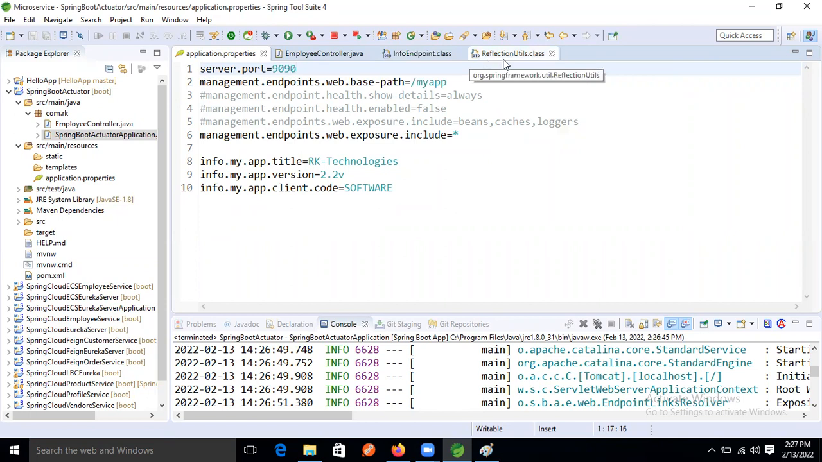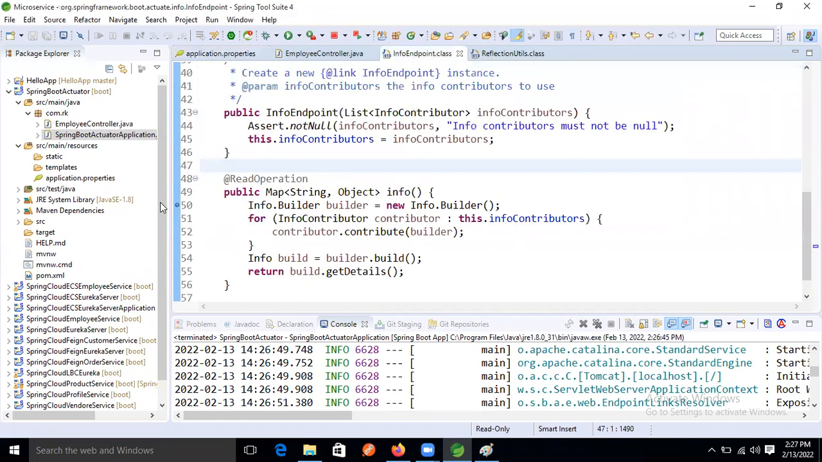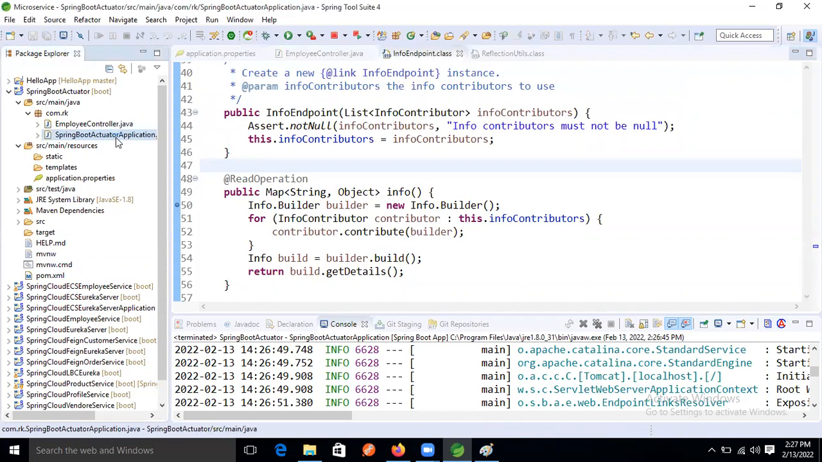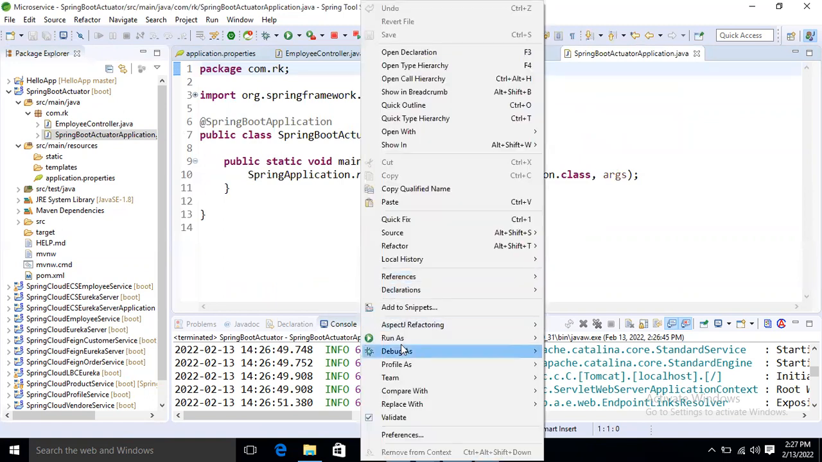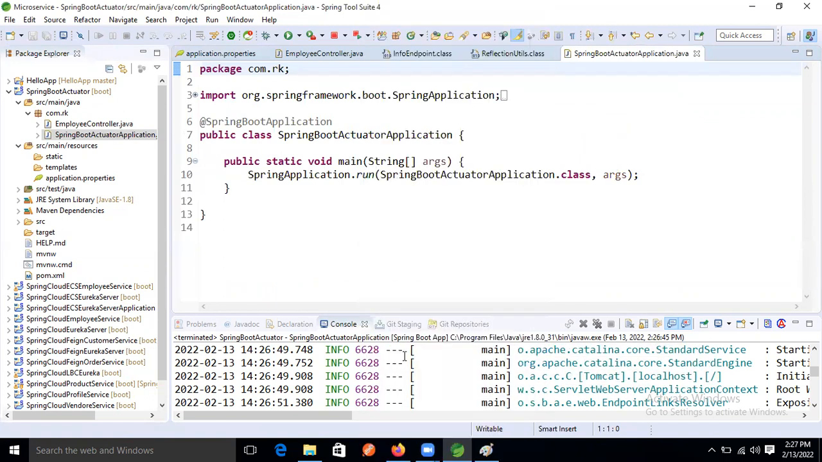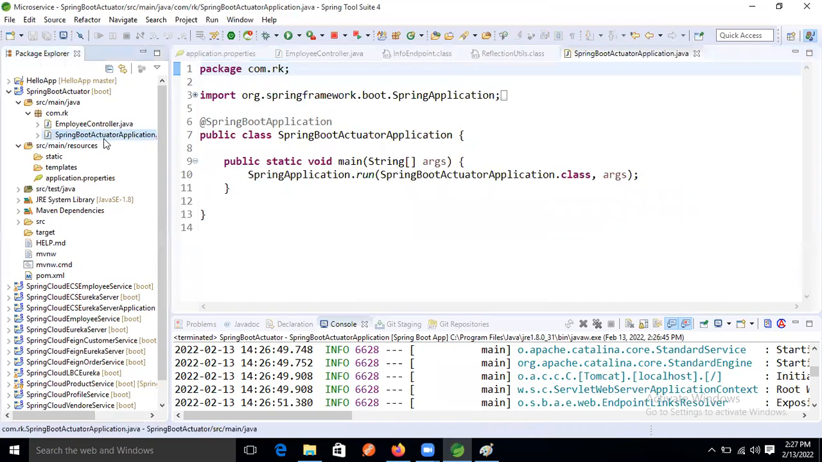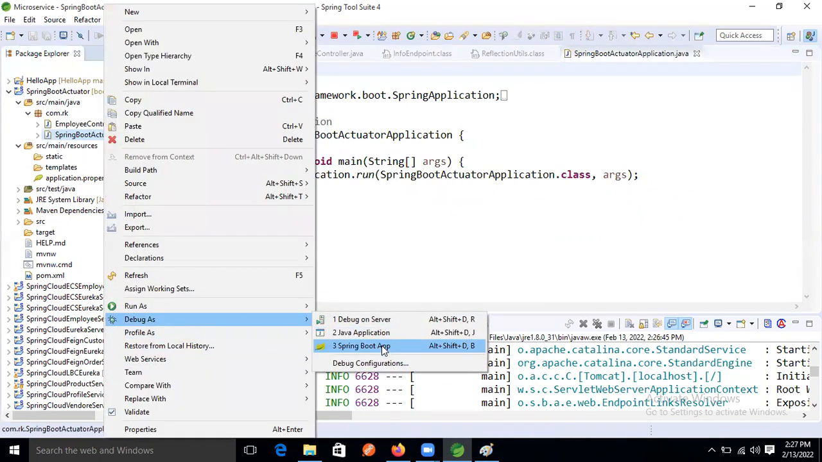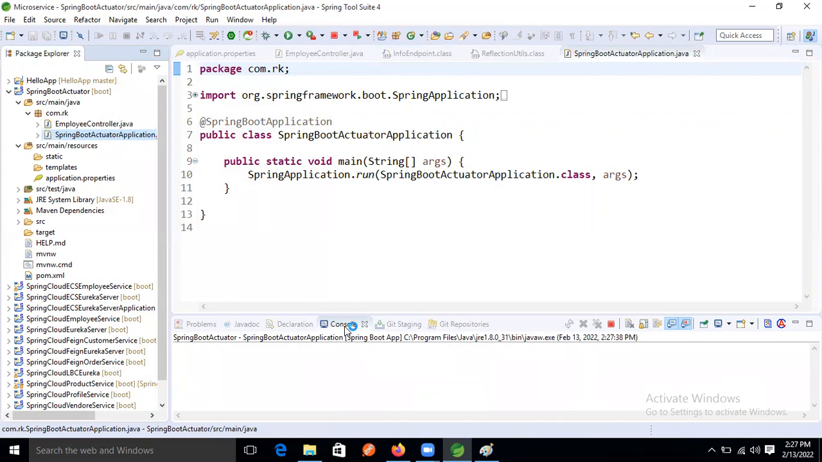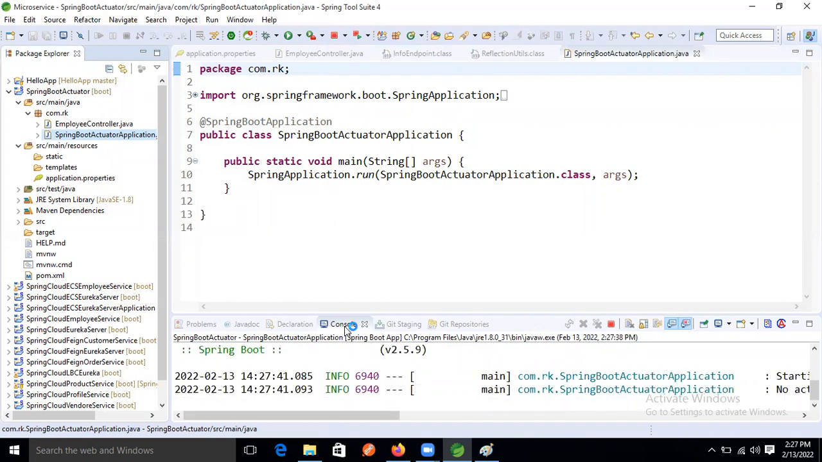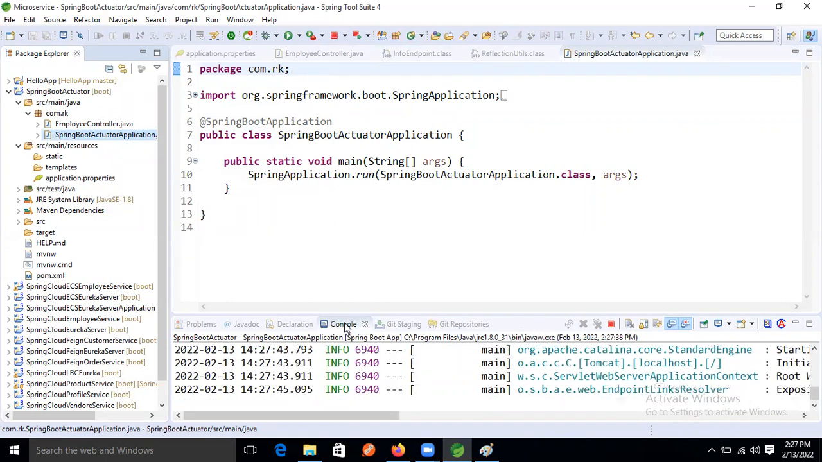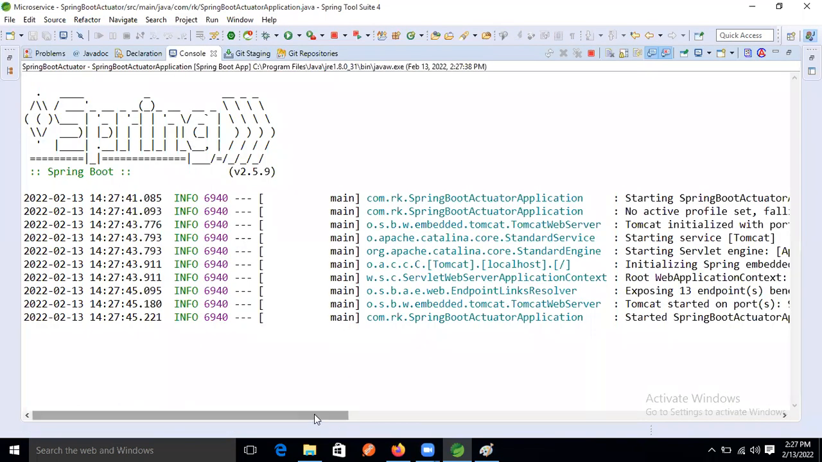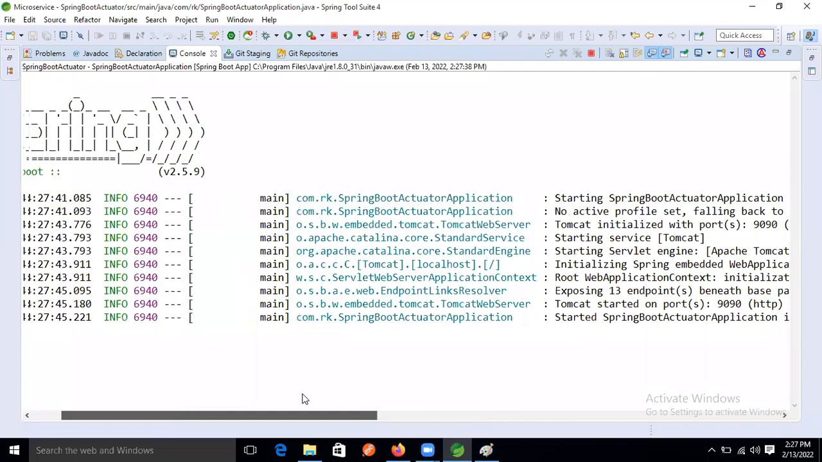Now come inside the REST controller. I took the breakpoint here. Okay, good. So now run our application, right click, debug as Spring Boot application. Yes, the JVM has started now, guys.